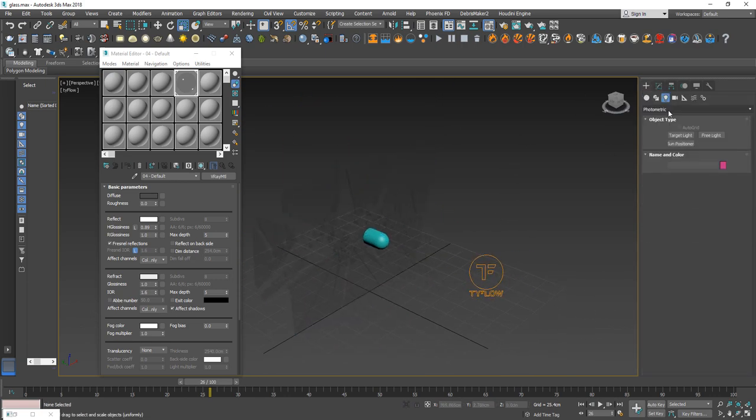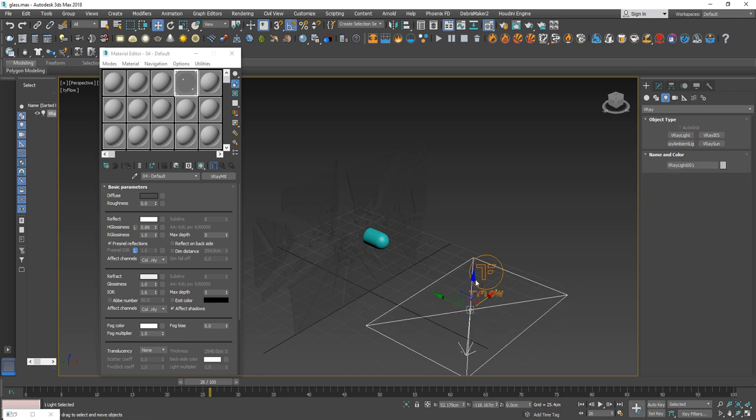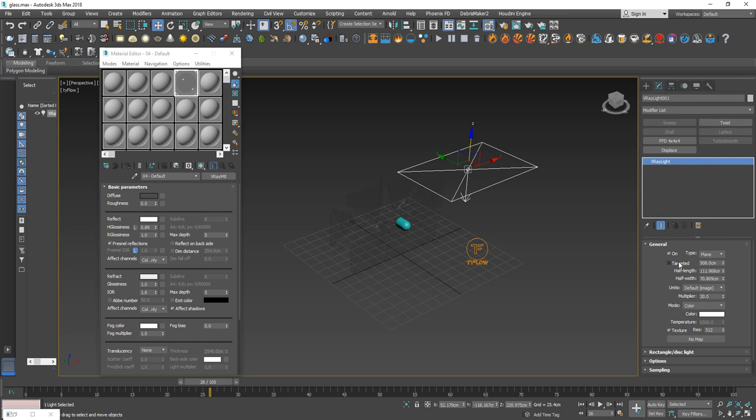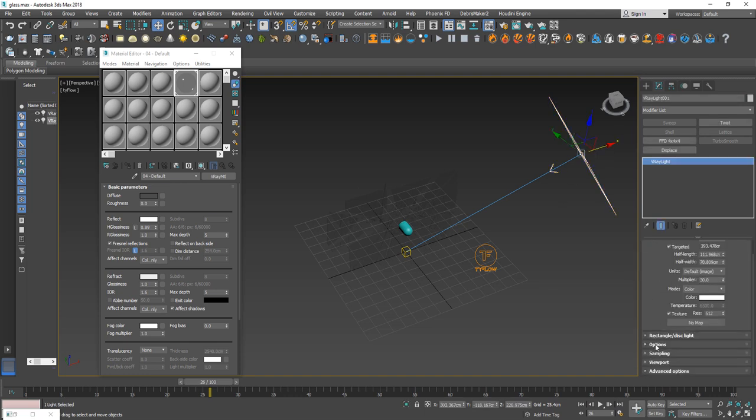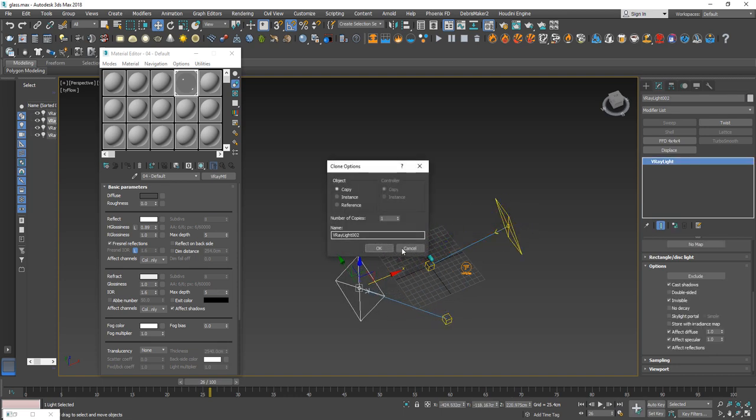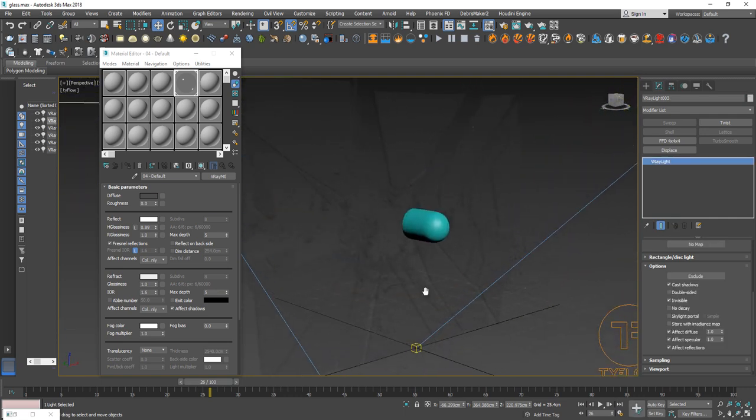I'm just going to add a simple V-Ray light. Move it up and change it to target it, move it to this side. And make sure in the options it's invisible. And shift drag to this side and shift drag it again to that side. So yeah, kind of like here.